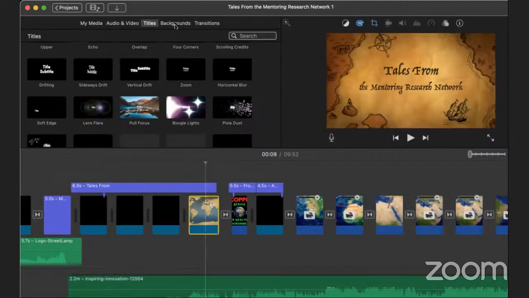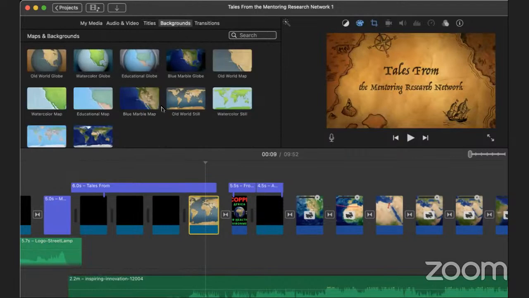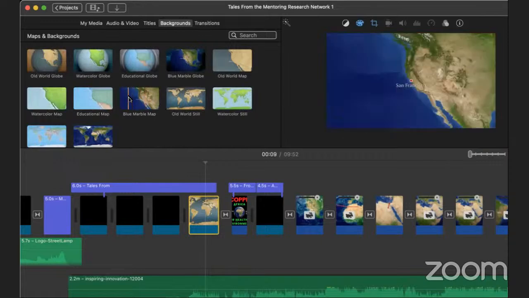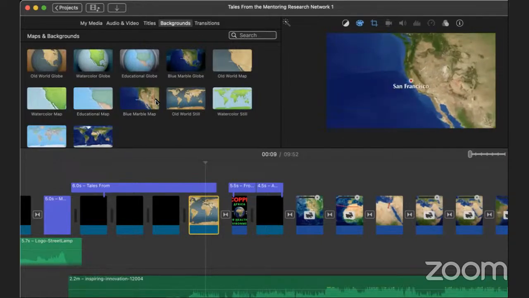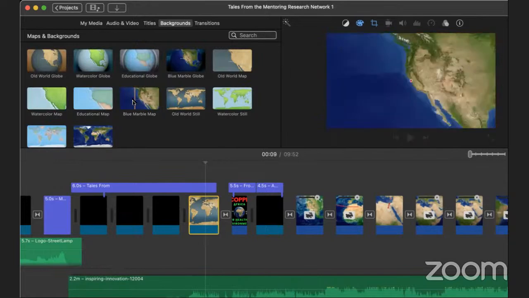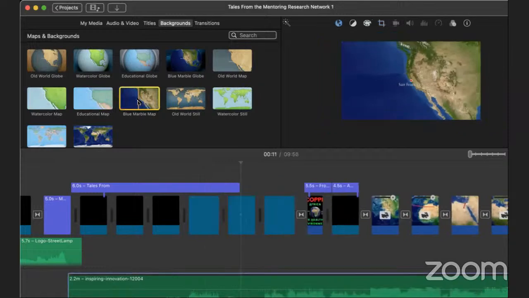Here the maps is very interesting. You have background, and this is where the MRN map came from, actually. When I click here, Nathan, I used this one. So you were in California, right? Right, Nathan? Yes.